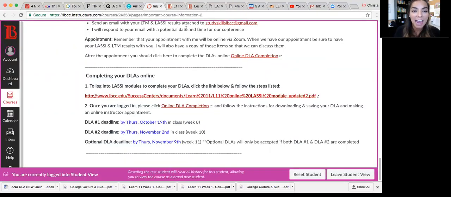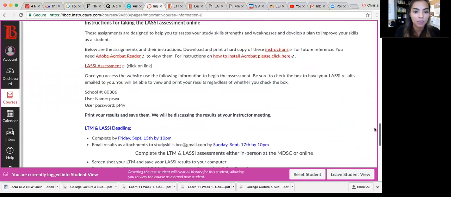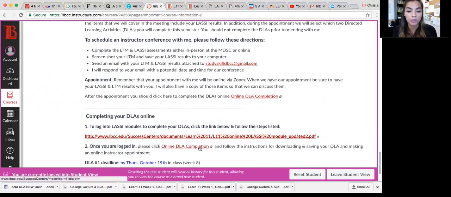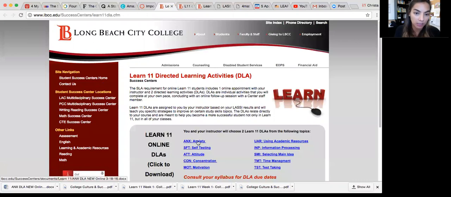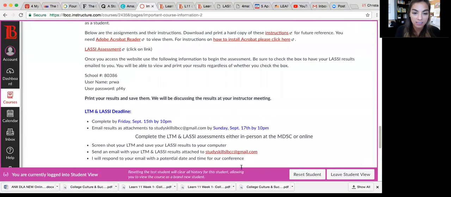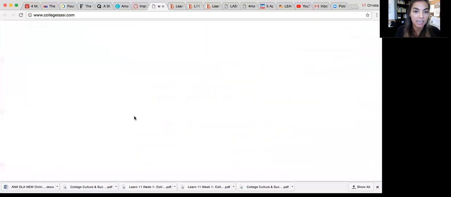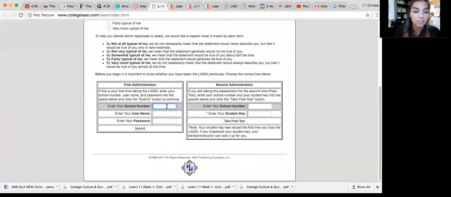You're going to have the LASSI modules open. You're going to log back into LASSI to complete your DLA. First, you want to go here so that you can download your DLA so that you have the Word doc, okay? And then you're going to go back to the LASSI and click on it again and use the same login. You're going to have your own password at this point, and you'll be able to log in as yourself.